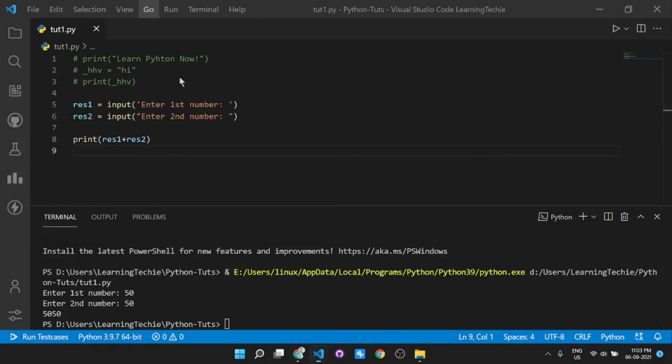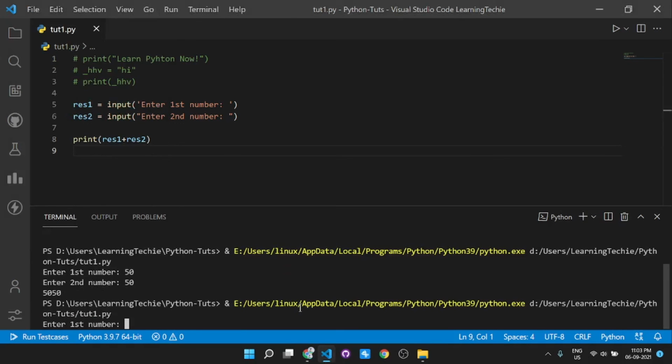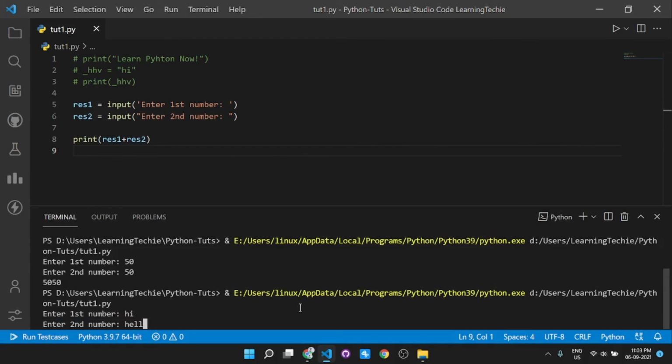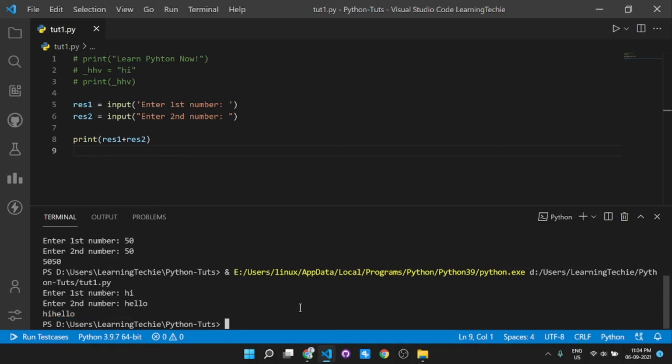Because it is text. When you try to add text, like if I give "hi" and then "hello", what will it give, "hi hello" or an error? It will surely give "hi hello", because it is getting joined as text. It's doing nothing of the addition.